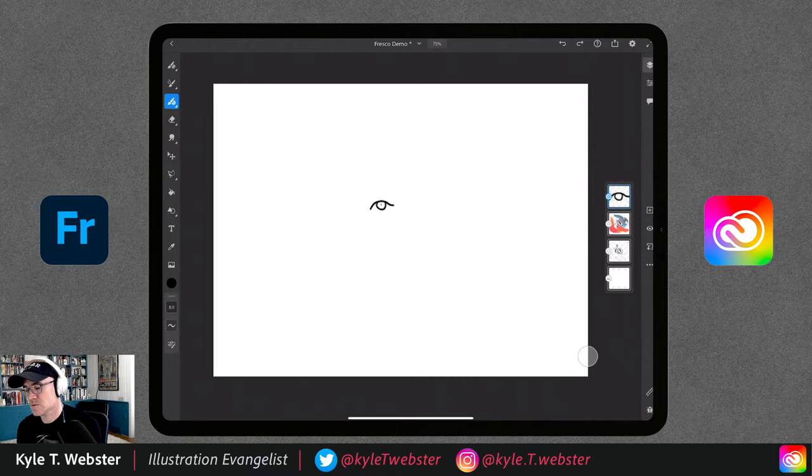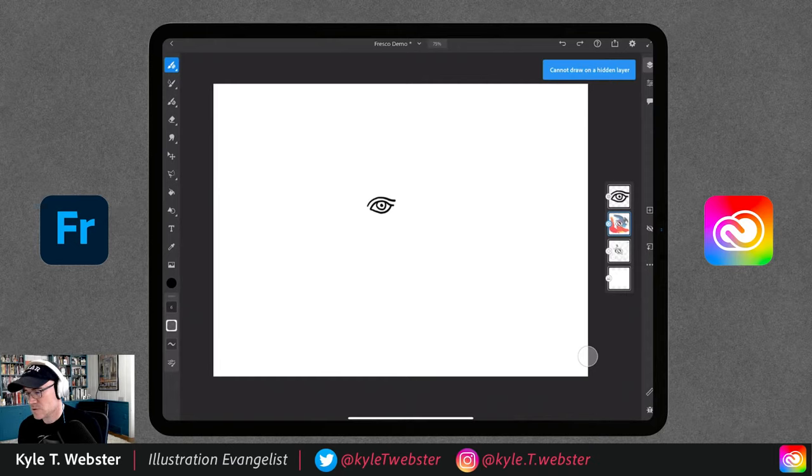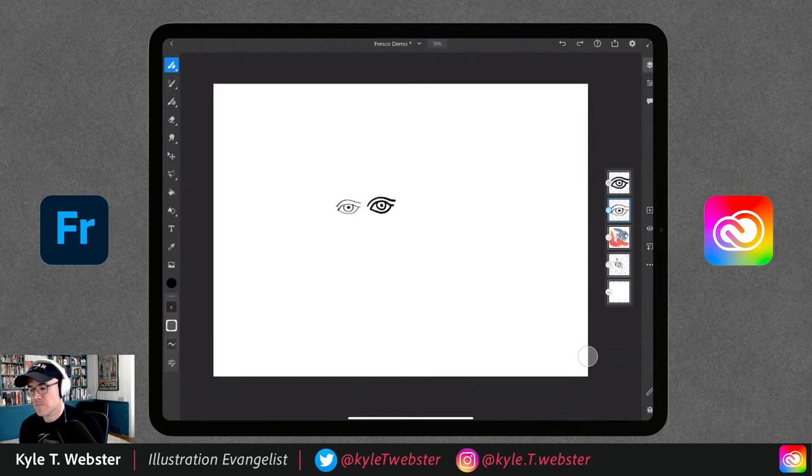So let's just do this. I'll draw a little eye here. Okay. And then I'm going to grab my pixel brush. Remember that very first brush we used, the pencil? Okay. And I'll draw an eye next to that. On a separate layer, because pixel brushes and vector brushes stay on their own separate layers. And don't worry, Fresco will sort that out for you. It's never going to let you draw with a pixel brush on a vector layer or vice versa. All right, we got two eyes.